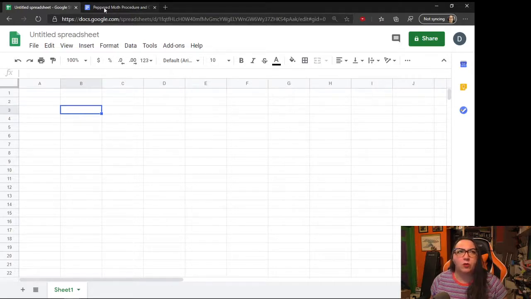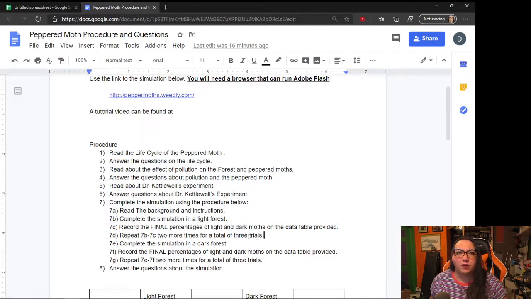So with peppered moths, the instructions here tell you that you're going to read the background and instructions. Great. Complete the simulation in a light forest. You record your percentages of light and dark moths on the data table provided, which we're about to make. But then here's the important part. We're going to have 3 trials. And we're going to need 3 trials in a dark forest. Okay? So the simulation happens in a light forest, and we're going to have 3 trials, and in a dark forest, and we're doing 3 trials.